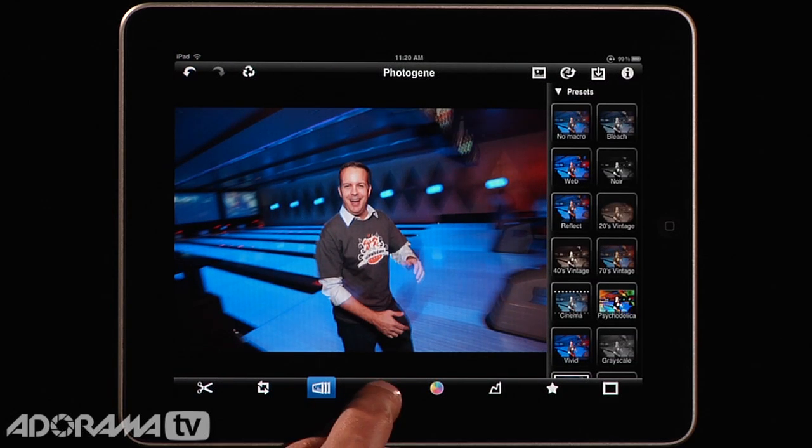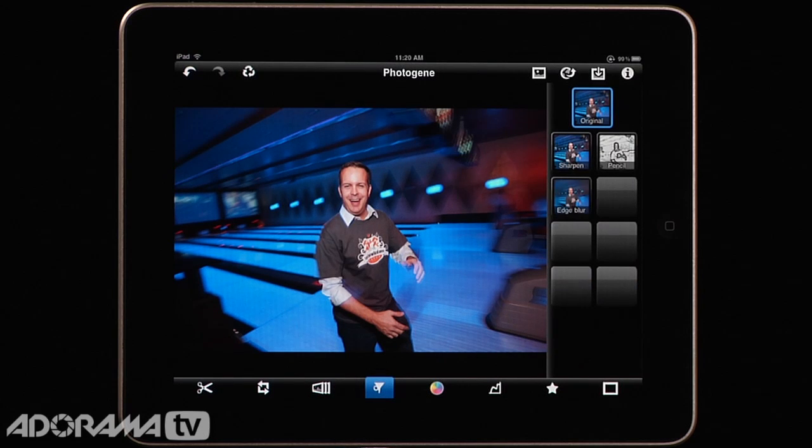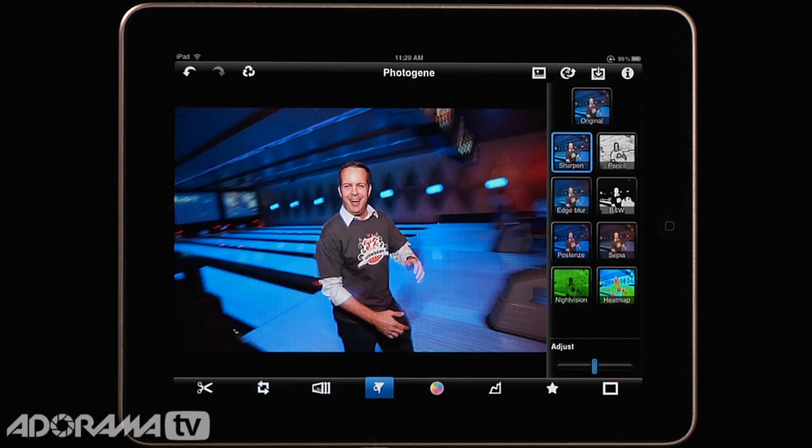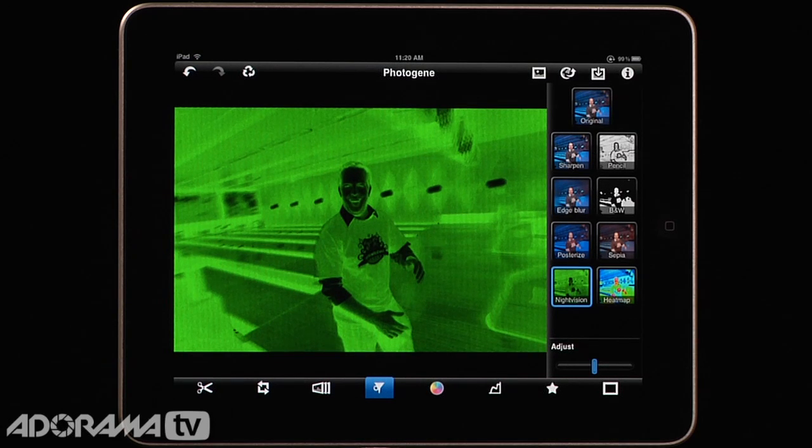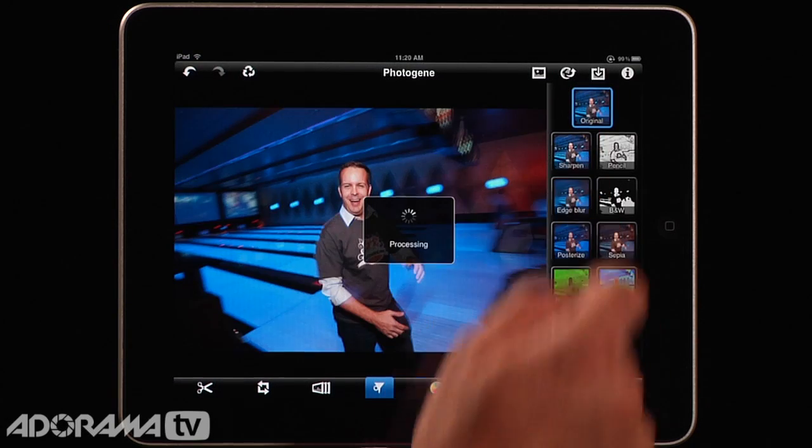Now the next one down here is this little filter. If you're familiar with Photoshop, you'll be familiar with filters. These filters allow you to do things like sharpen an image, or if you want an edge blur, you can push that there. You get those. You can do some night vision stuff. So if you want that desert storm look, you can click that and you get some really crazy stuff. Or I can just go back to my original.